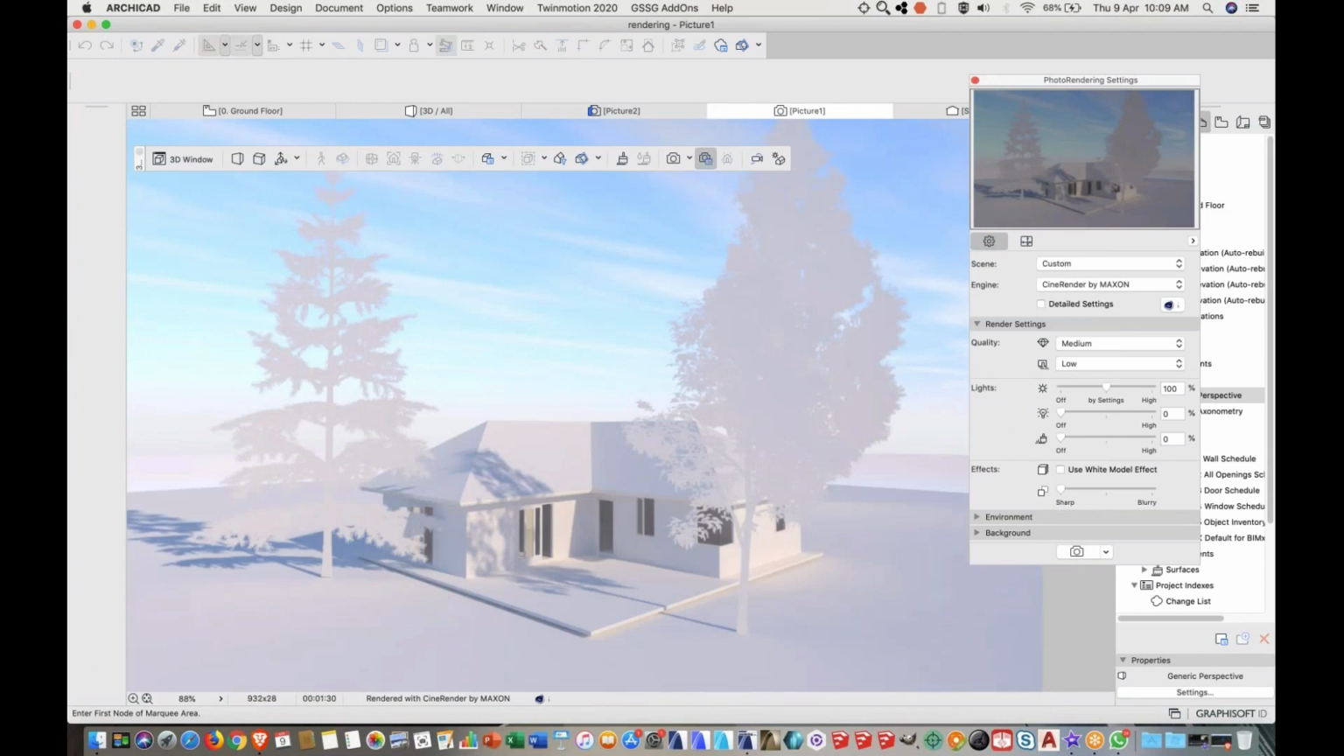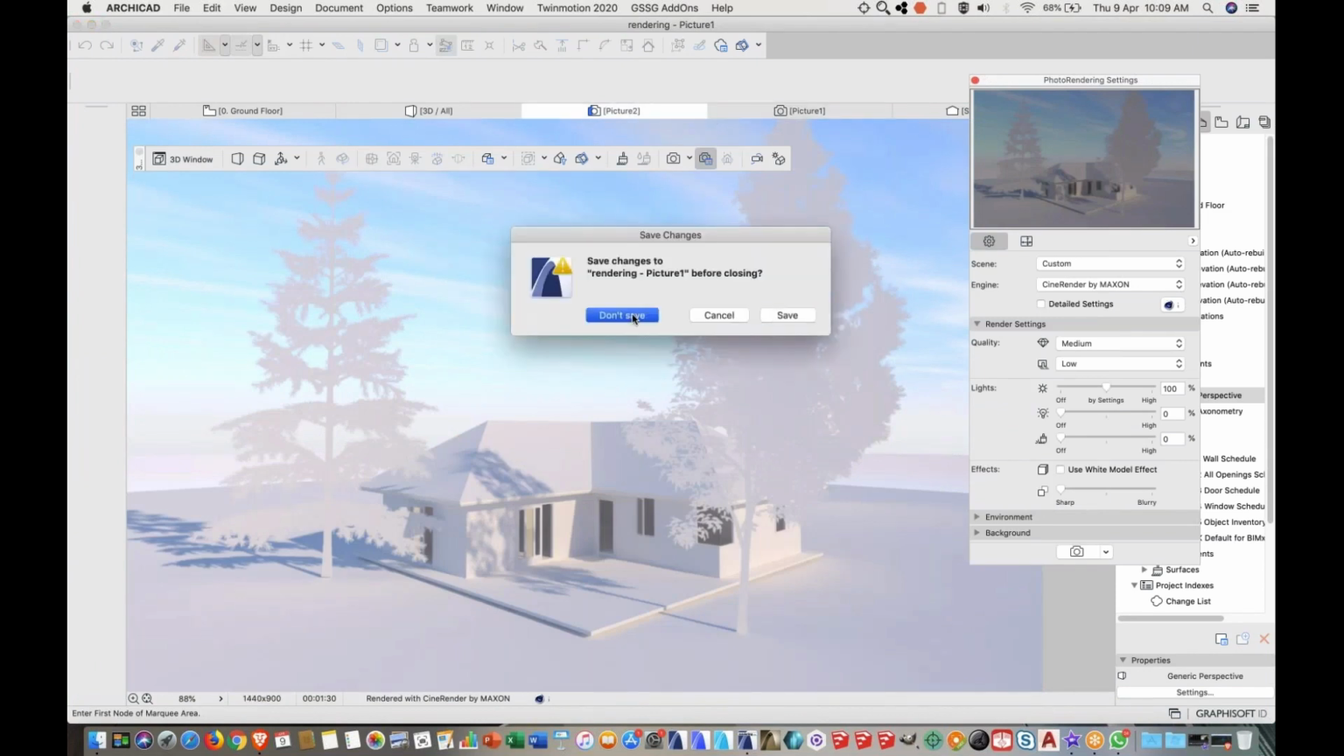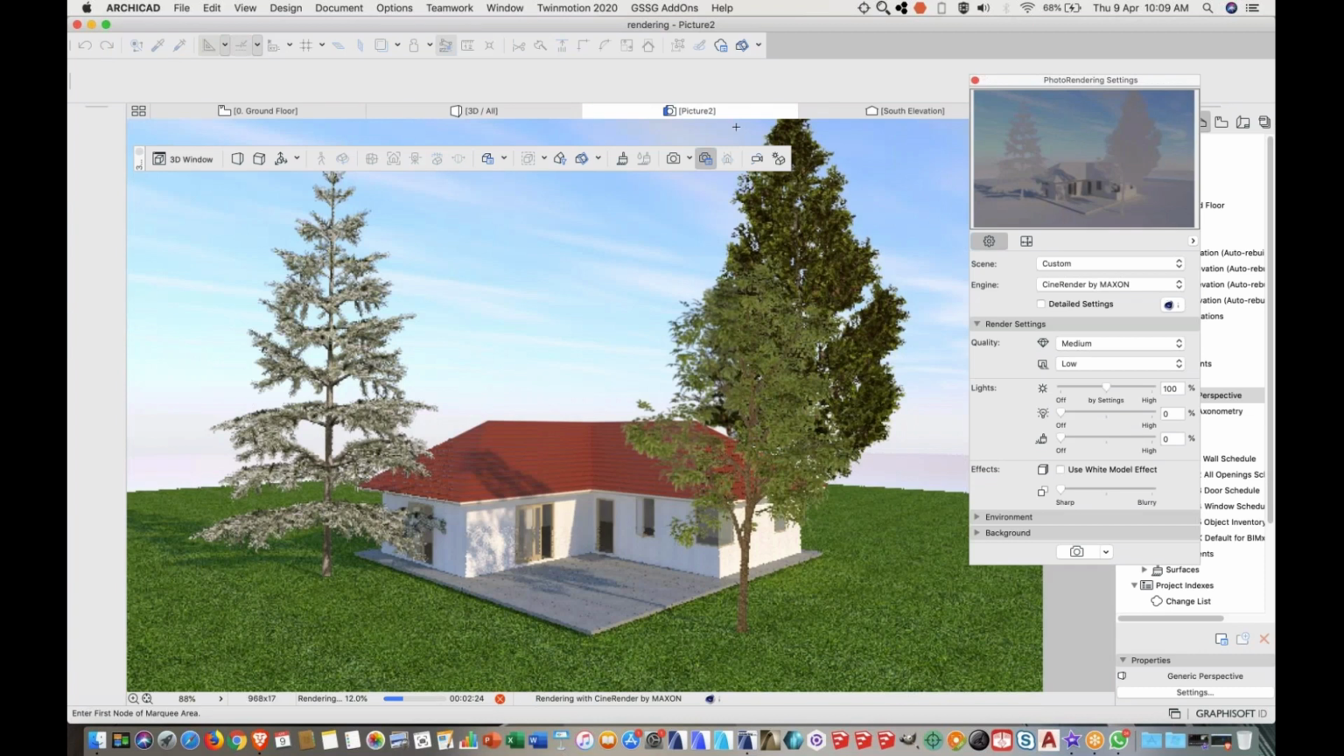Let's say I look at this and I don't like it. Okay, close this. Not nice. Whatever rendering ARCHICAD has created for you will not be automatically saved on your screen. So once the render is completed, you may have to right click the image and then save it. Now we still have to wait for the rendering.